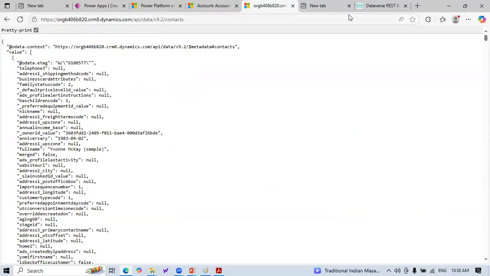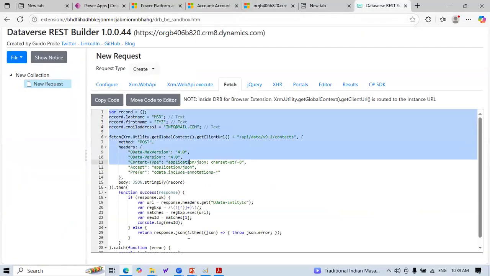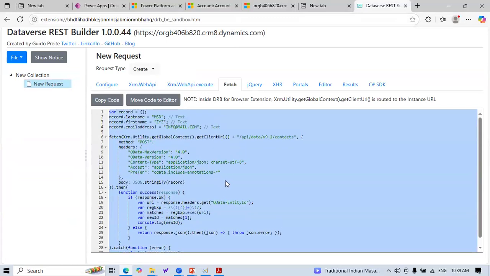To write this code, we will use this tool. Wherever you want, whether you want to call this as an onload event, an onsave event, or an onchange event in JavaScript, you just copy it and then use it.